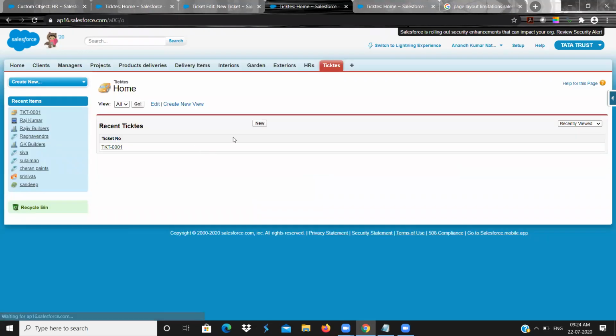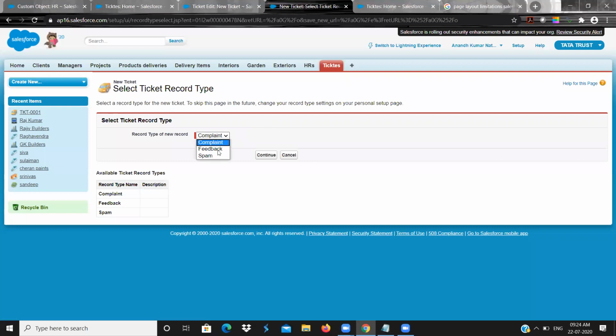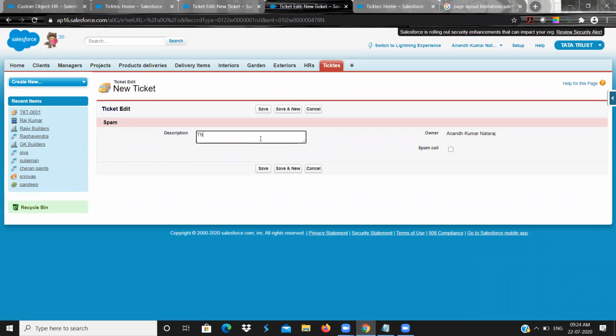Then you get a second call, and you want to select new. After attending the call you will know what kind of call it is. So it is a spam call. You can select continue. So the spam description: this is a spam. You can check the checkbox, yes, it is a spam call, and you can save.